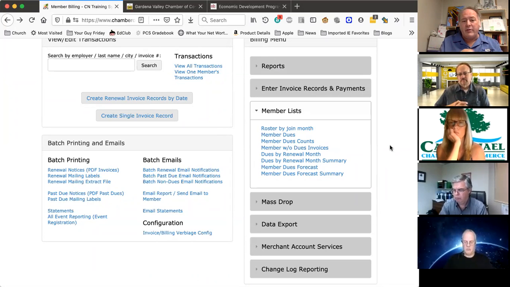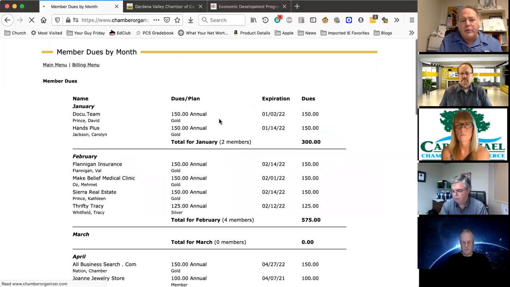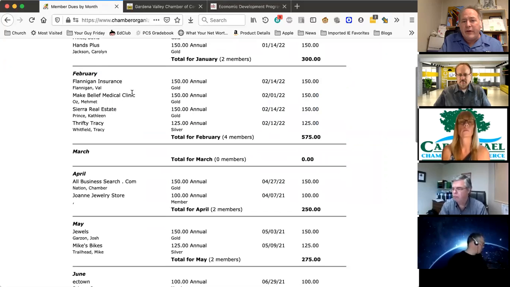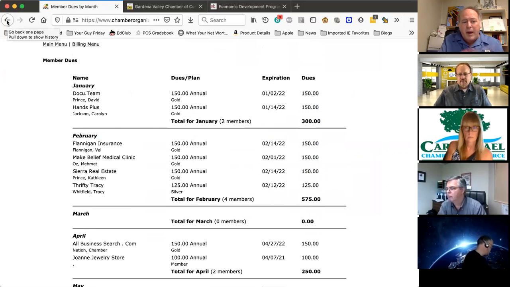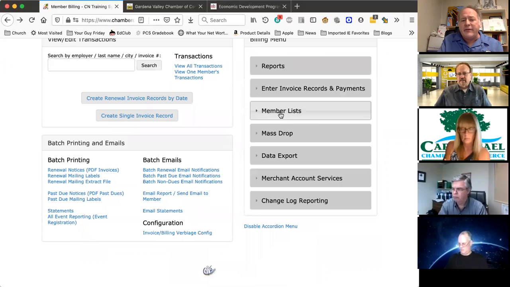They're still very valuable, but this will give you, for example, if you wanted to see your dues by renewal month. If we click on dues by renewal month, this is going to go month by month and show you what members, and their dues and their plan and how much you can expect each month. So this will give you the detail of every single member by month, what their dues are.